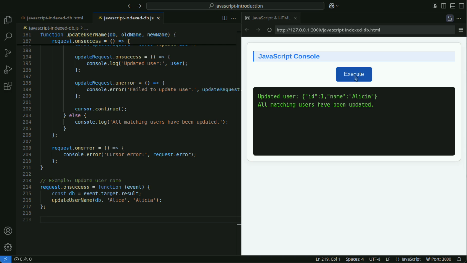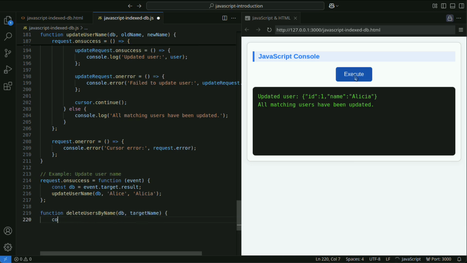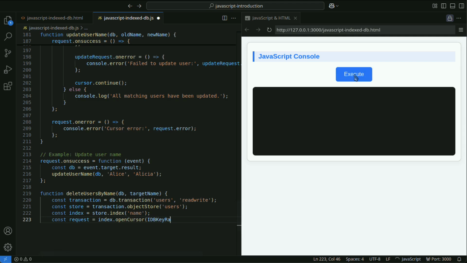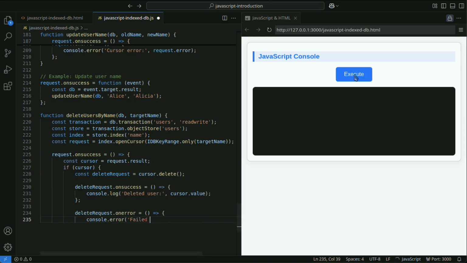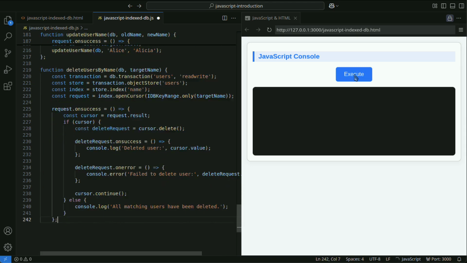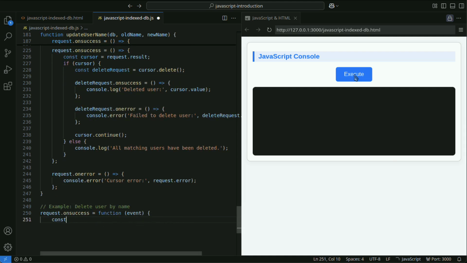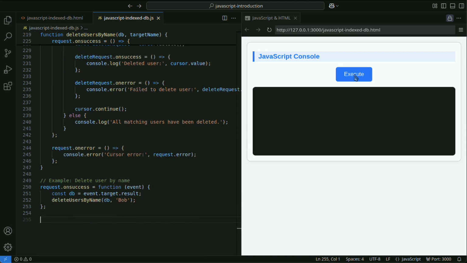For example, the process of deleting all users whose name is Bob would look like this. With cursor.delete, the record at the current cursor position is deleted. Since the result is returned asynchronously, you can check the process in onsuccess.